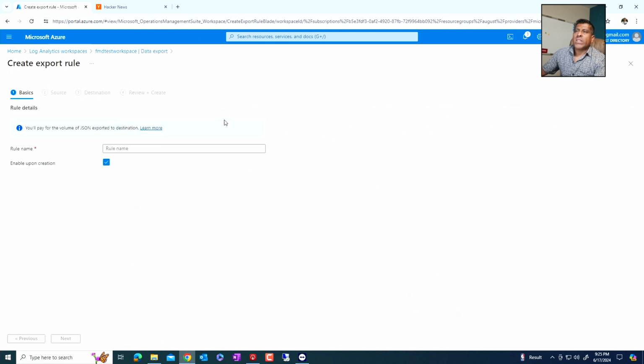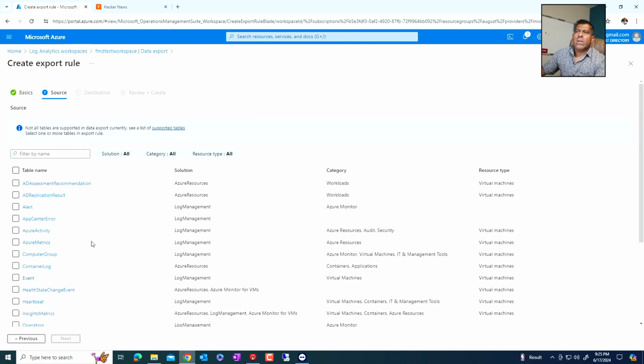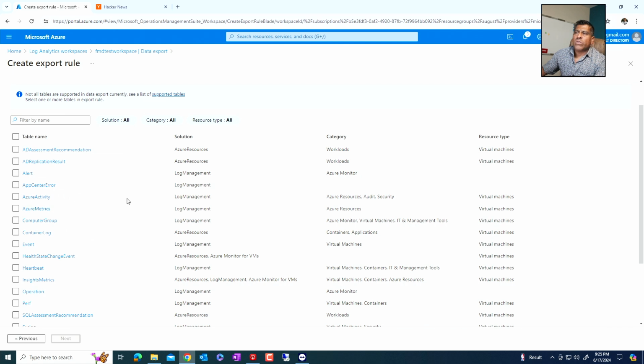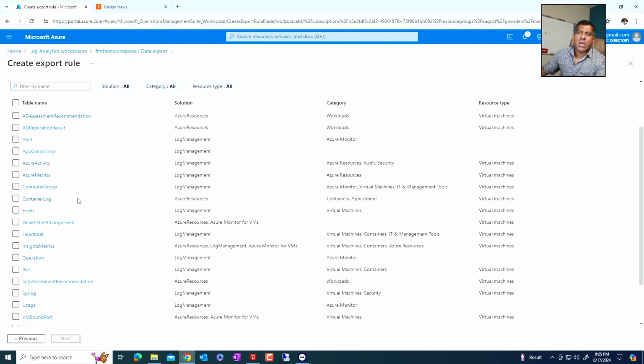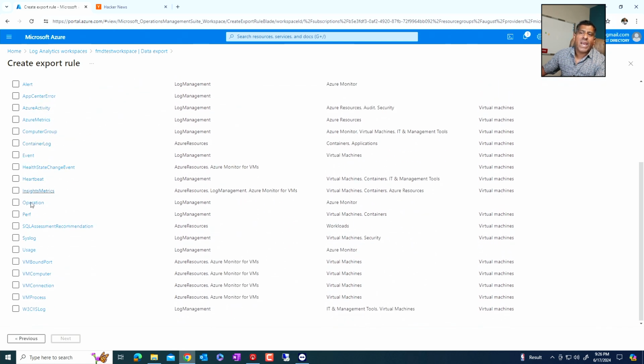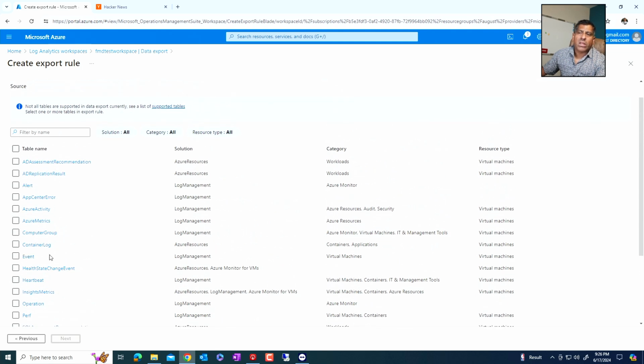You would do a new export rule. You have to give it a name. We call it FMD rule. And you say enable upon creation. Okay, so fine, do a next. The next is you have to set the source, where the data is coming from. Again, these are all the tables that are part of the Log Analytics Workspace.